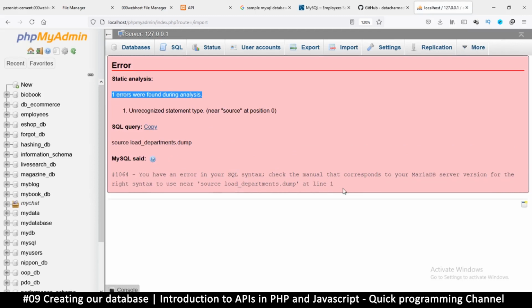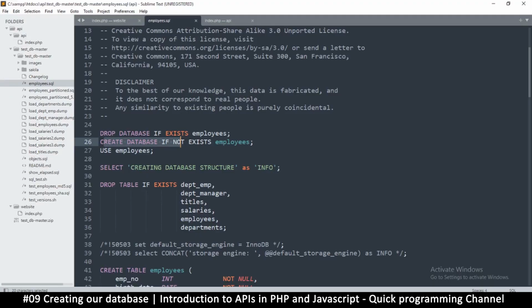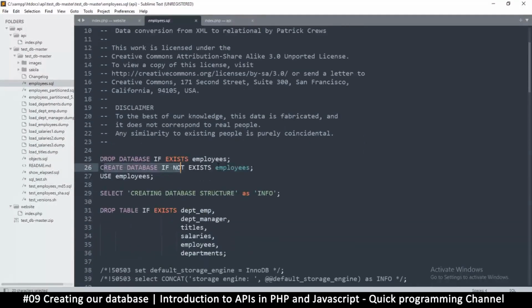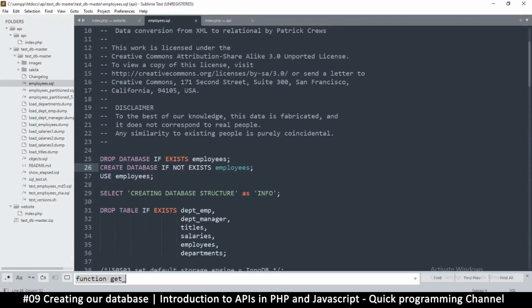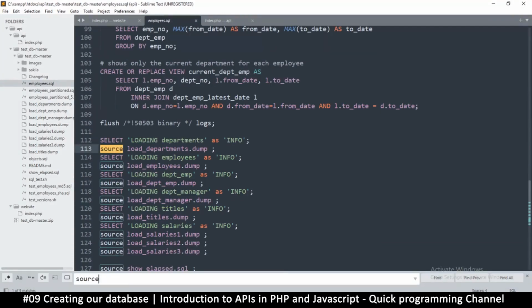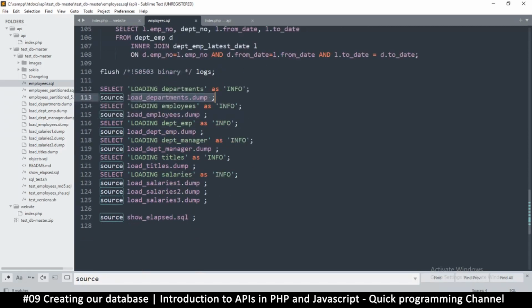You have an error in your syntax. So it says near source at position 0, unrecognized statement type. Okay, so let's come back here and see what it is talking about. Let's find where source is. Oh, okay. Source load department.dump. Okay, so this is where the issue is. It doesn't know how to load this information, does it?